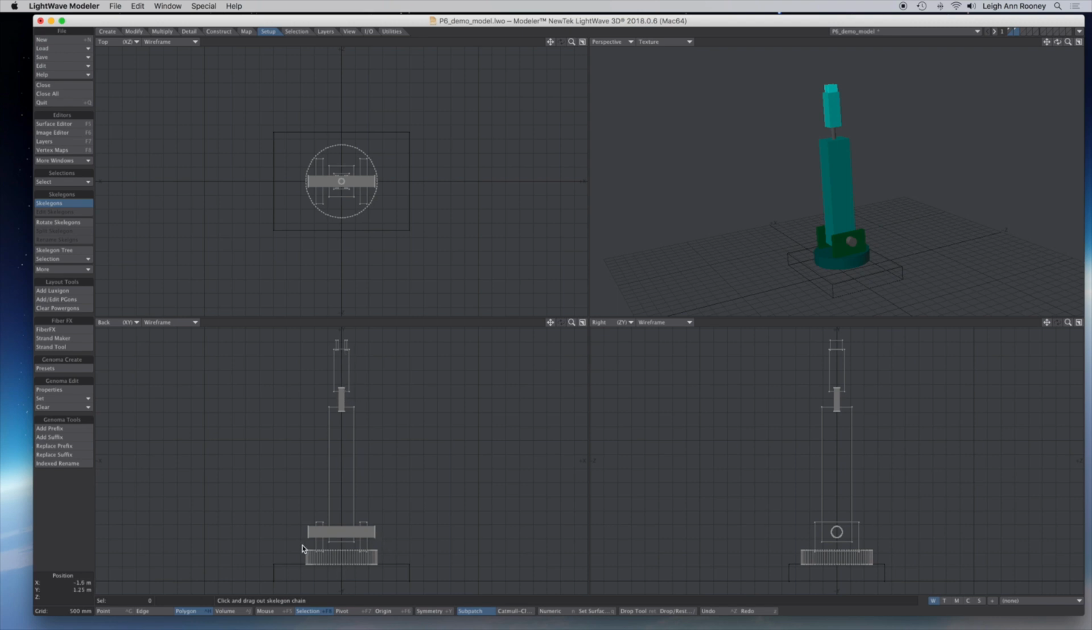Anytime you click after you press skelegon, it's going to make a bone. And that can mess you up later on if you're just clicking all over the place. So you want to click and drag. Look, it's even telling you on the bottom here. It's saying click and drag out skelegon chain. So we're going to make a chain of bones.